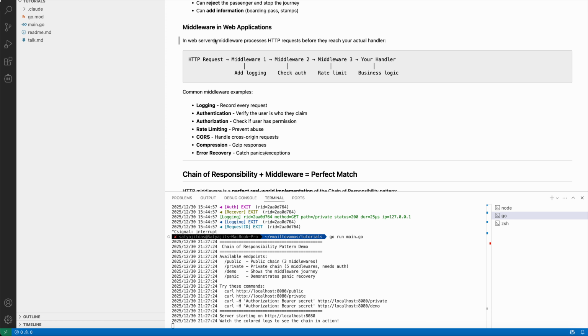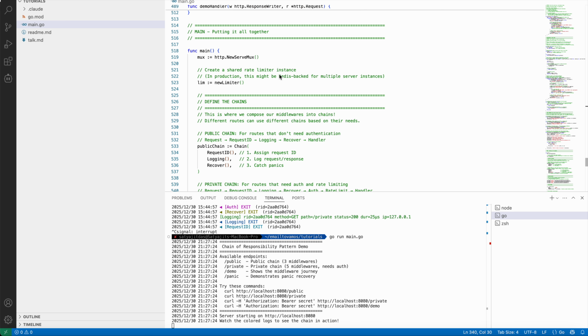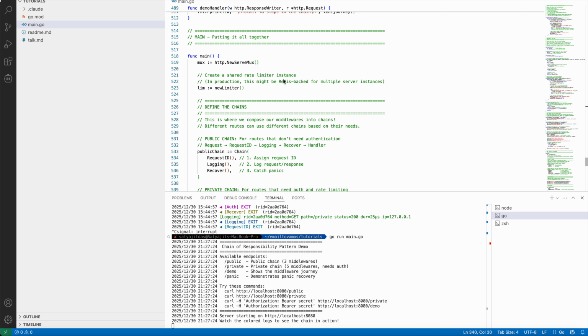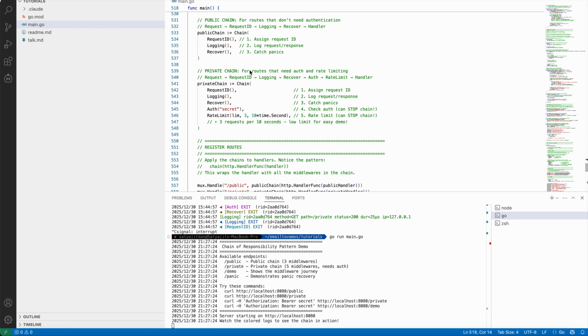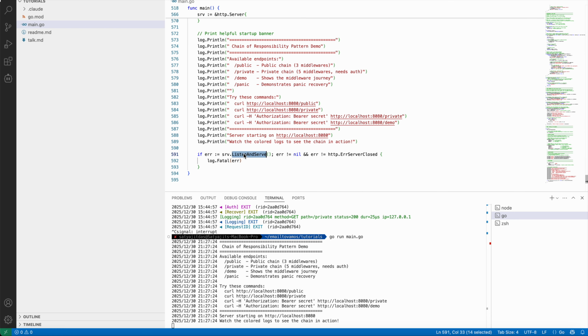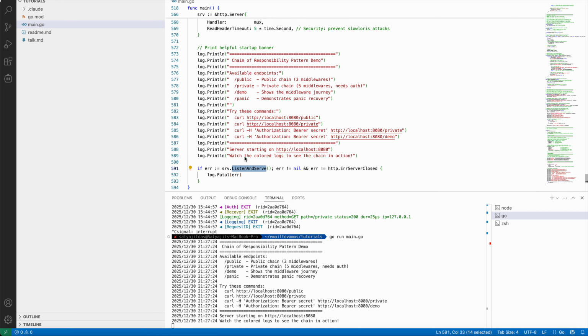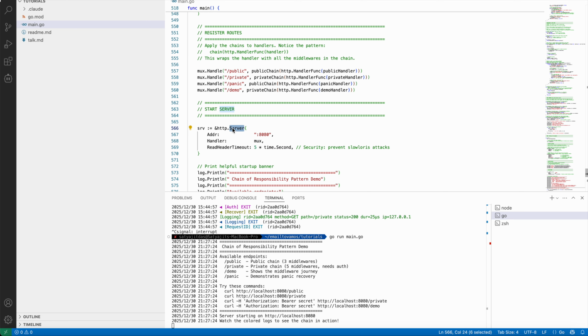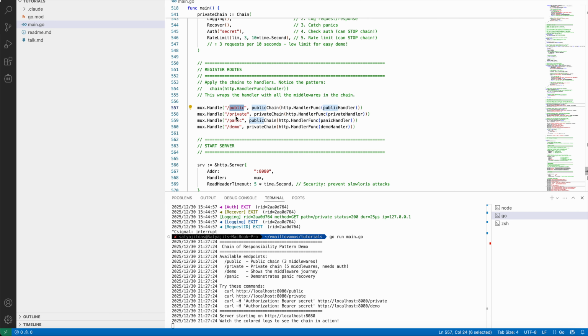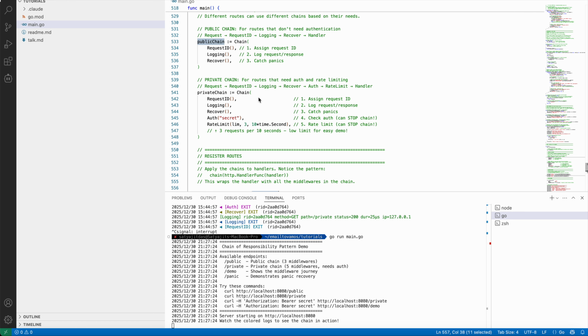I will now go through the Go code and then execute it to show how it works in practice. Here is the file, and here I have this main function. What I'm doing here is eventually creating an HTTP server, with this ListenAndServe, and we have certain endpoints here, which are handled through this public chain or private chain. The public chain is a chain of these three middlewares, for routes that don't need authentication.